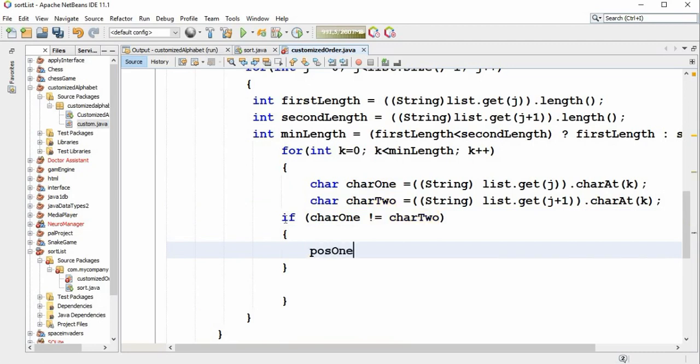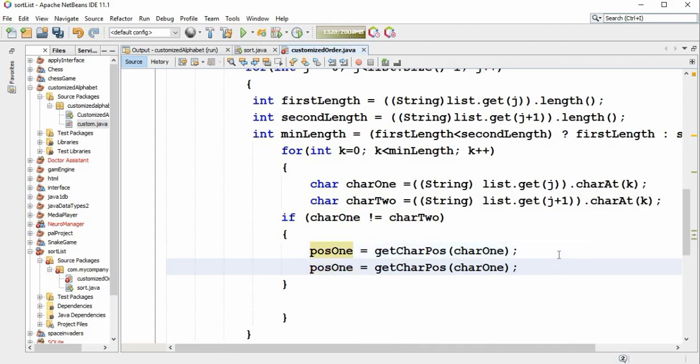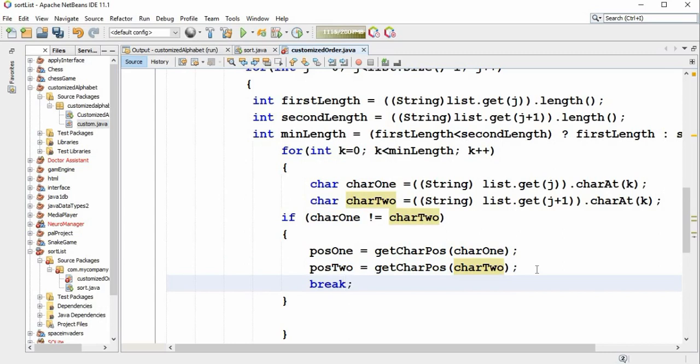Position 1 is equal to get char1, and the same for char2. And if we get the positions, I just need to break, because I want to loop over the whole length if there is a match.